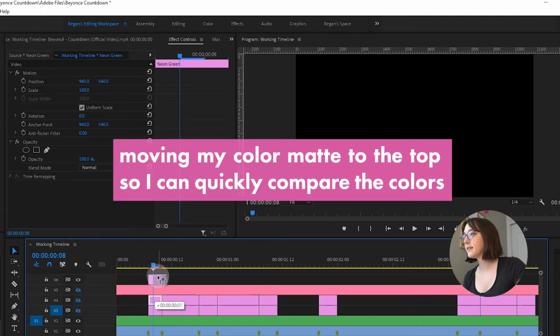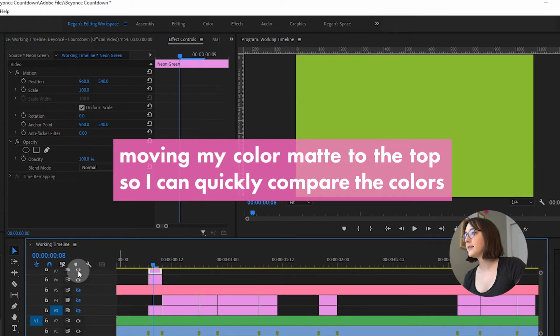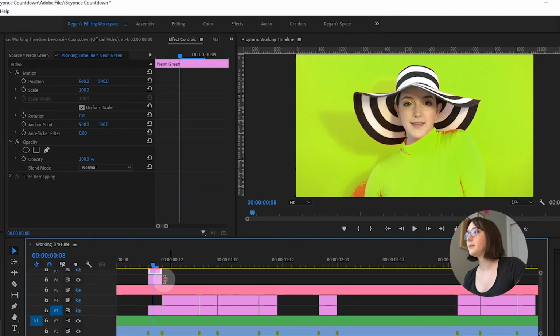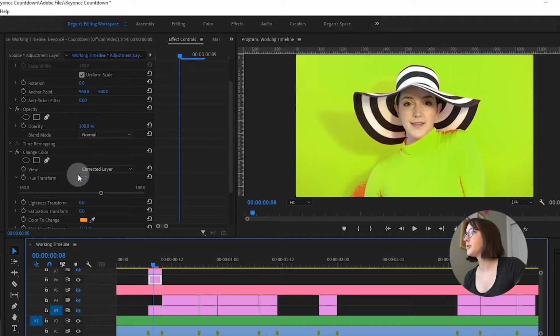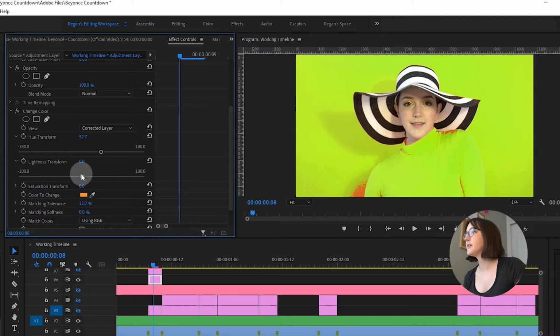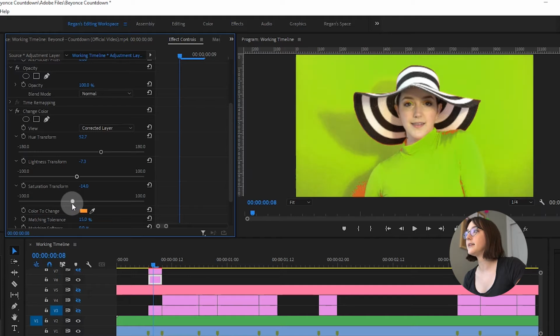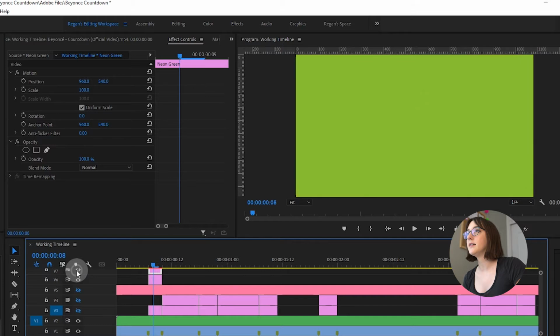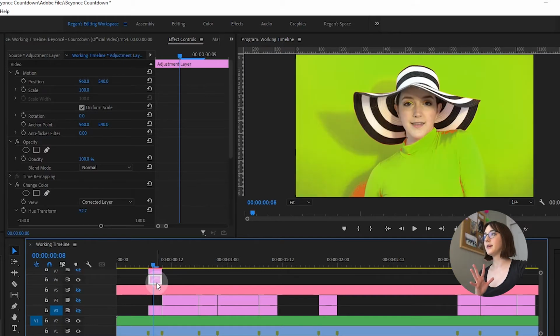Let me drag this one on top as well. So if I turn that off, neon green, we might be able to make this a little bit darker to match better. So we can go to lightness transform and make it darker, as well as maybe a little less saturated. So now if we turn this on and off, that's a pretty good match to the color that I want. But you'll see that we have all of this kind of fuzzy, grainy stuff in the edges.